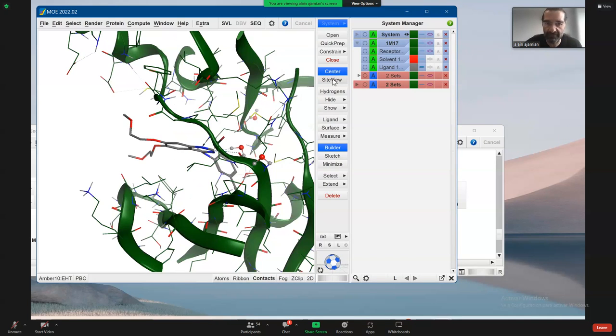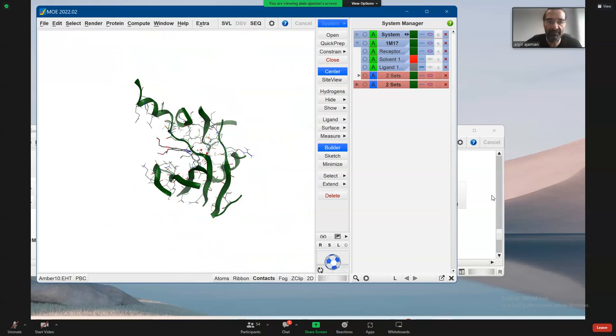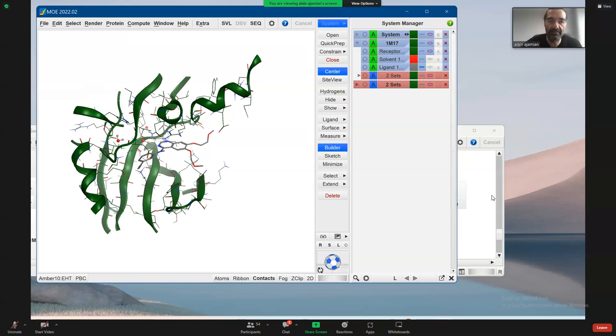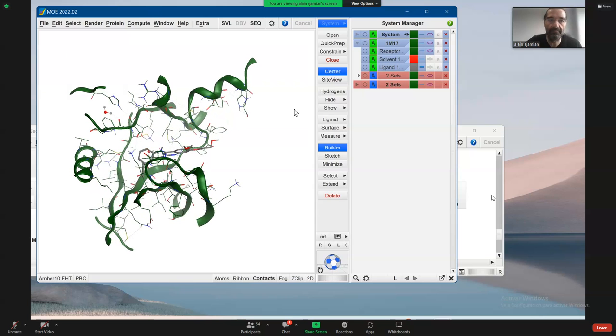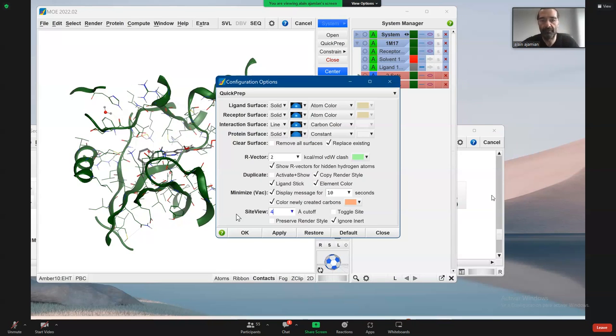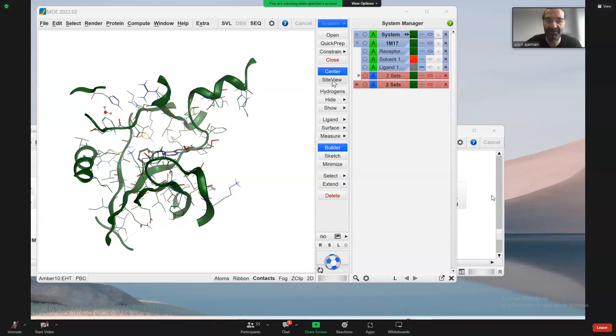So if I click on Site View, notice what happens. The rest of my protein is hidden. There's a sphere. I think it's a bit more than 4.5 angstroms because I think I had changed my settings earlier. Just give me 1 second here. Yes, 4.5. We'll put that apply. Sorry about this. This is what happens when you play with your settings too much. We'll click on Site View.